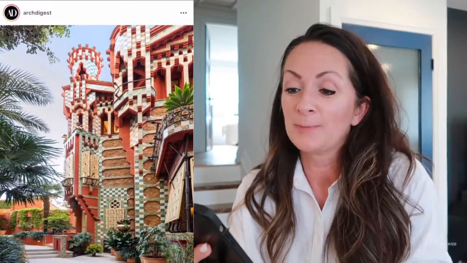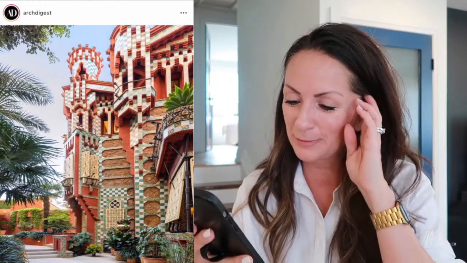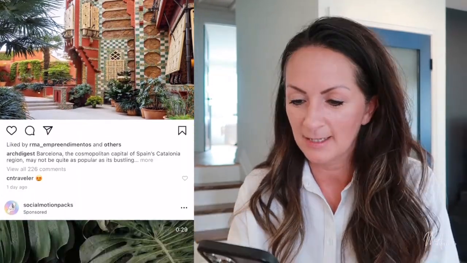Okay, well, this picture by Architectural Digest obviously is a repetition of many different shapes. This is a really, really cool building in Barcelona. Very cool. Let's keep looking.